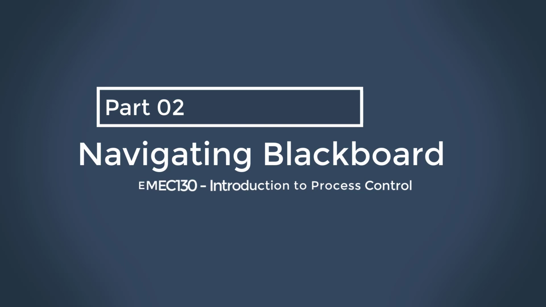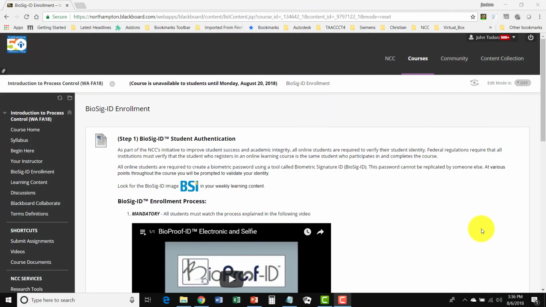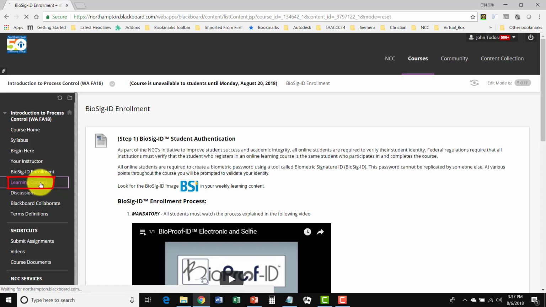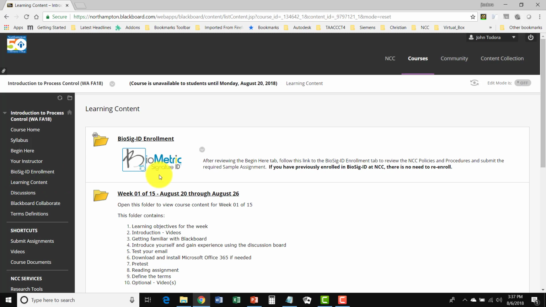Now I want to cover the main areas that you'll be using every week while you're taking this course. The very first area is the learning content. This is where all of the assignments and all of the weekly activities are located. When you click on the learning content, you'll come in and you'll see that I have each week placed in a folder. So this folder contains all the information and all the activities for week 1 of a 15-week course.